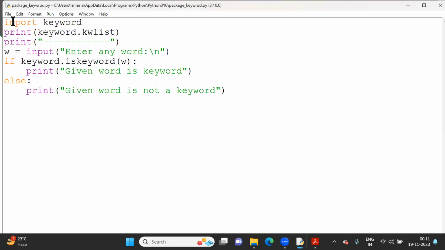First we are importing keyword, then we are printing the list of keywords. Then we are also checking whether an entered word is a keyword or not. For w equal to input of "enter any word", if keyword.iskeyword(w), then it displays the given word is a keyword. All other words go under the else part, which prints the given word is not a keyword.